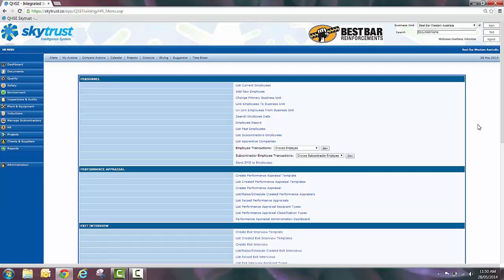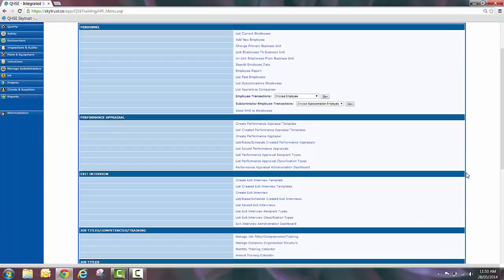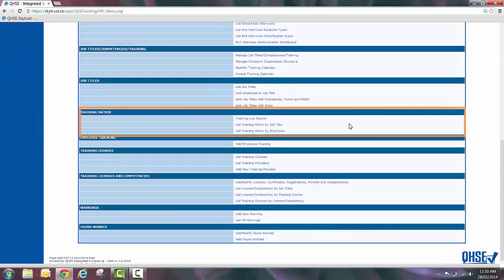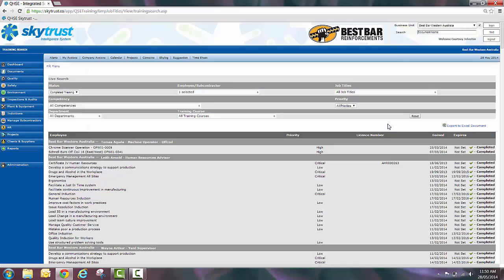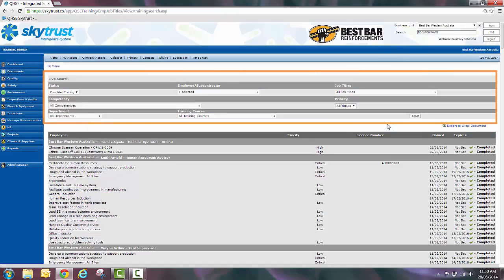In the HR tab, scroll down to find the section that is called Training Matrix. This section has 3 different options for reporting on employee training. The first option available is the most comprehensive reporting option. This is the Training Live Search. As you can see, there is an area to refine your report. Select the parameters you wish to use.